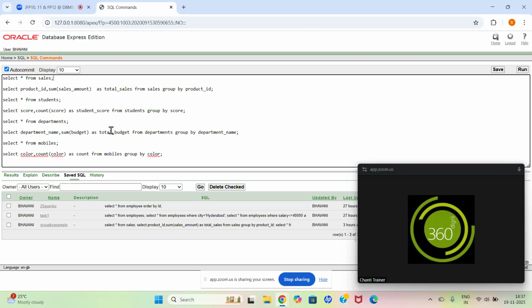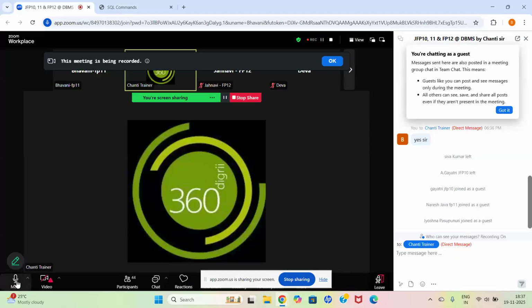Okay, nice. Next, this is straightforward, department-wise budget, total budget. And the last one is the colors, the Myntra example: color and count of color, group by color. Okay, nice. So I think you did fantastic work.